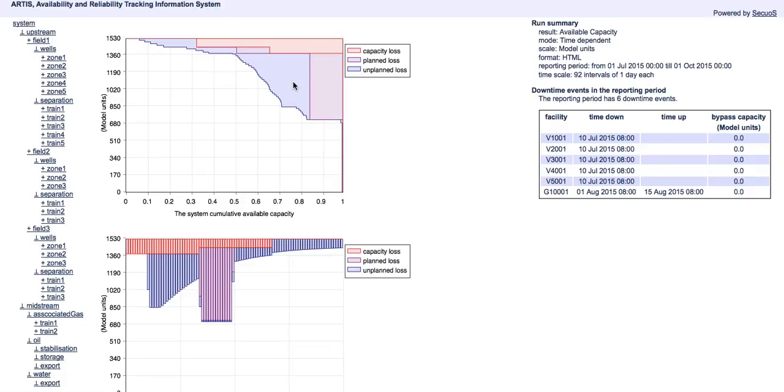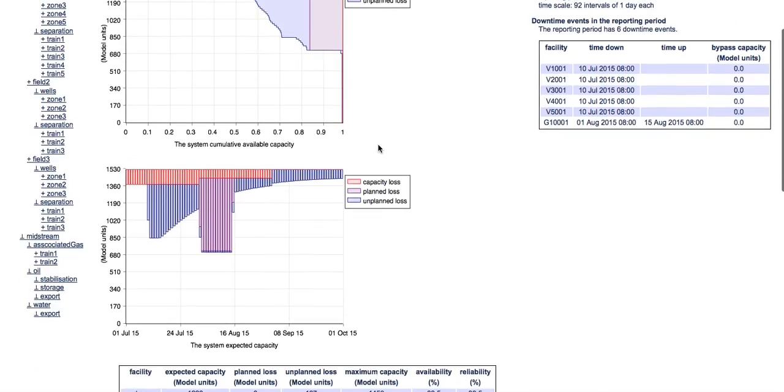The capacity losses arise from the effects of the ambient temperature on the gas turbine. The second chart has the capacity on the vertical scale as well, and time in days on the horizontal scale. It shows the daily effective capacity and the daily losses as the colored bars.